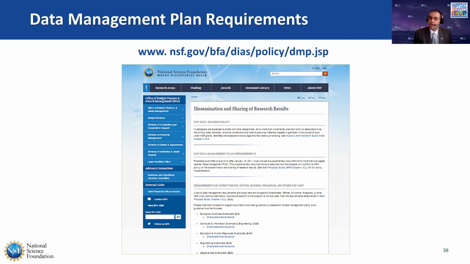So describing how you manage, how you share and how you store software is in fact a requirement as part of data management plans in SAIS. And I'm not that knowledgeable with respect to the other plans for the other directorates. I would assume you might find it in other places also.